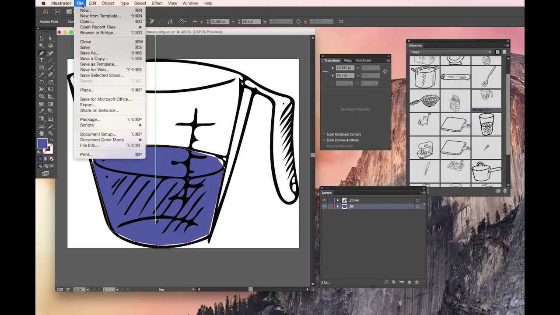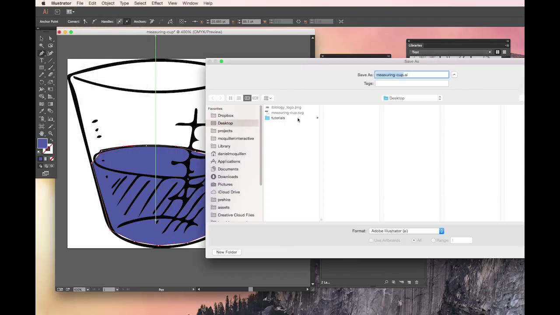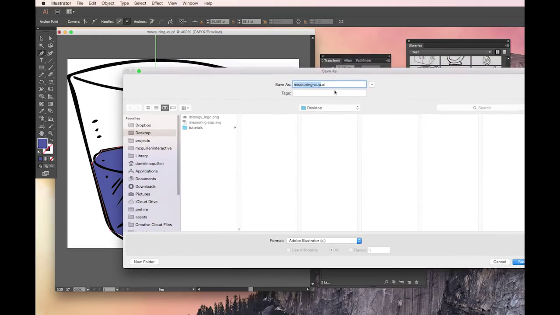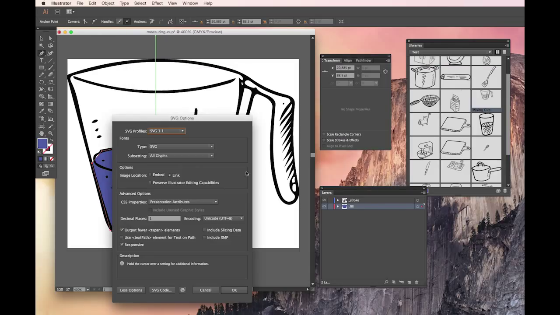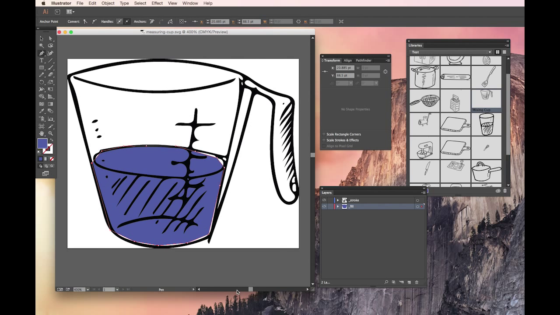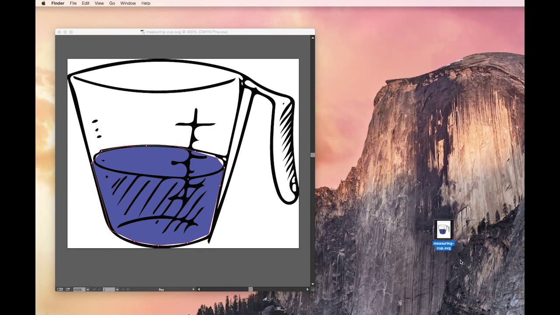Now I am ready to export my SVG. So I'm going to go File, Save As, and to the desktop, I'm going to save measuring cup. I'm going to select SVG as the format, and I'm going to replace it. Yeah, I had done this earlier. That's right. So the SVG is now saved on the desktop. So now you can see on my desktop here, here's the little measuring cup SVG.